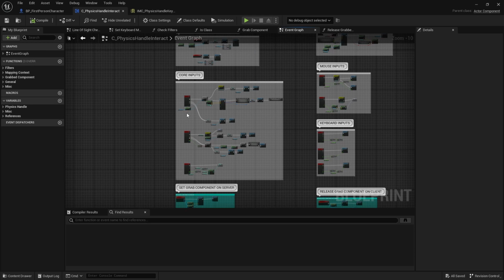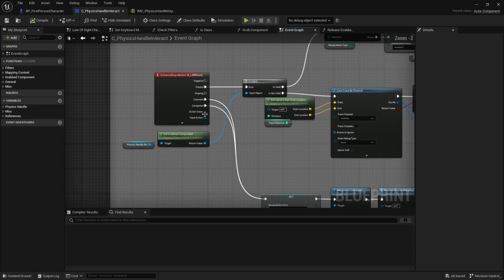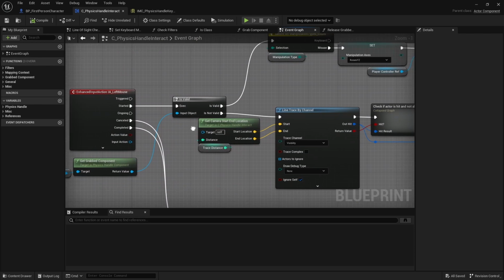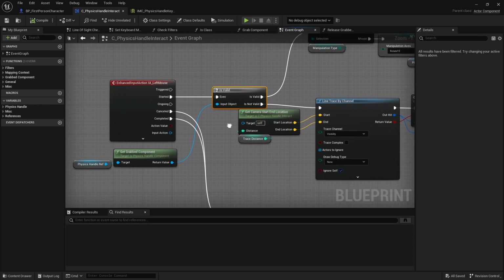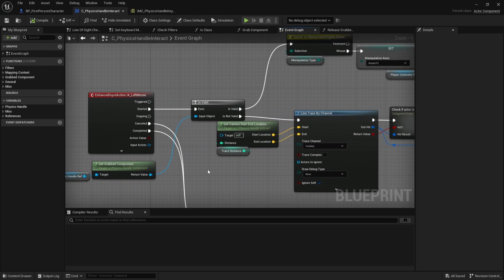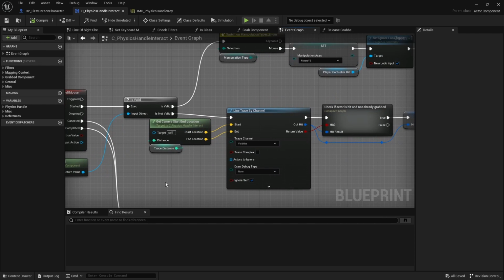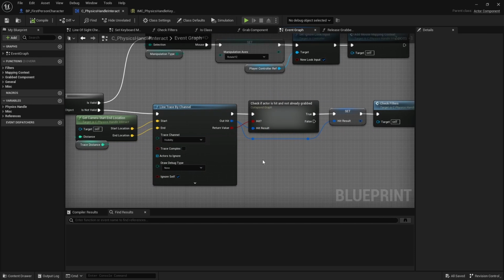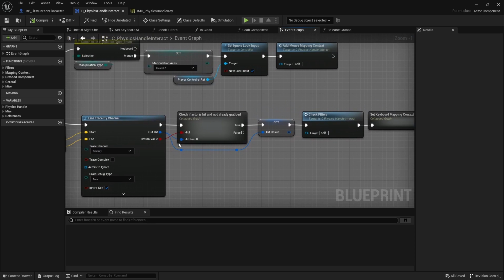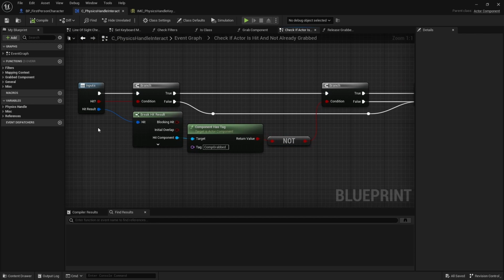Then we have our core inputs. So this is our left mouse button, right mouse button, and scroll. And the left mouse button is for grabbing objects. So first we check if things are valid. So if we do have a grabbed object already, then we want to manipulate it. But if we do not have it, we want to try and see if we have anything to grab. And in here, you basically check if the component is already grabbed or if it's hit.